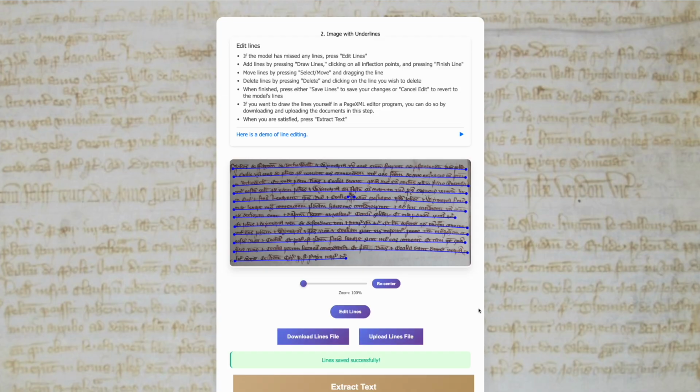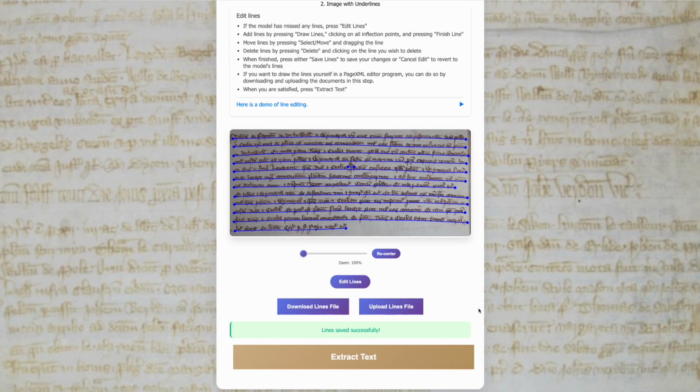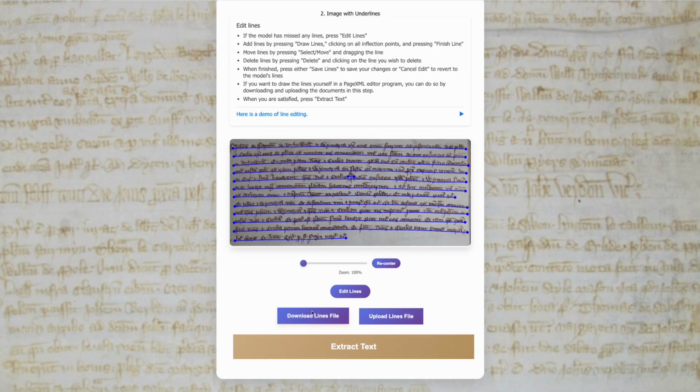So let's say save the lines. If you know how to use an XML editor, you can download the lines file and do that yourself, or you can do the lines before you upload it. If you have something with lots of interlinear stuff, or you want to draw in the marginalia yourself, you can do that. I myself am not technically competent enough to do that, but if you are, then you can download the lines file and then upload it back here.